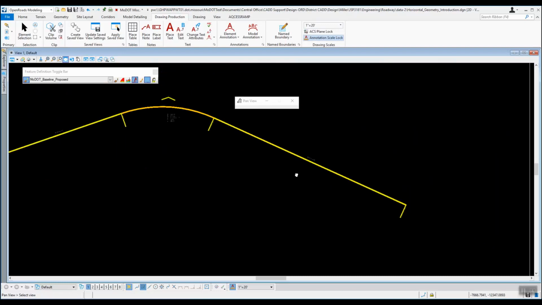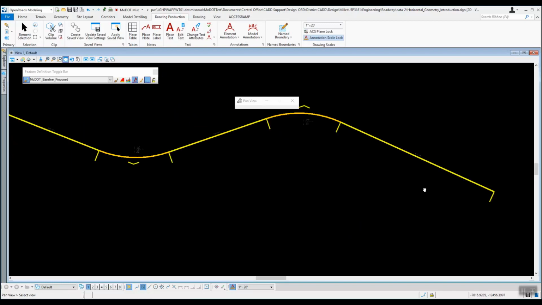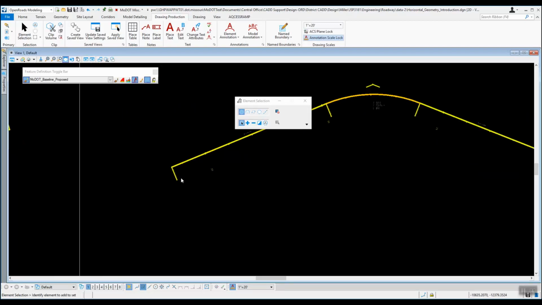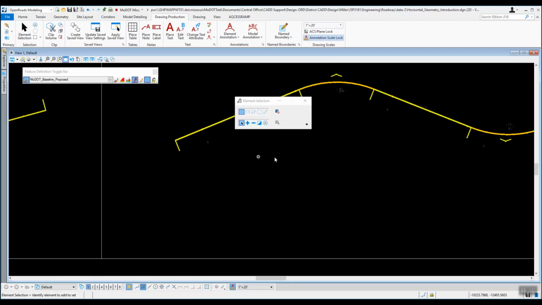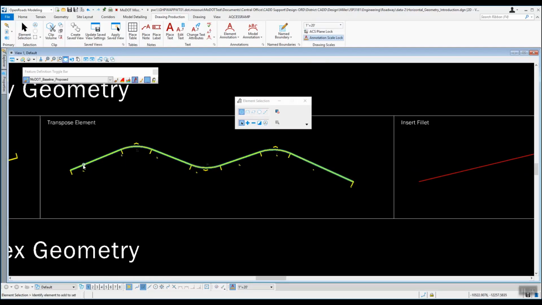Okay, transposed it, started over here at 0 and go now to the right, and then goes to the left to the end. Okay, so that is your transpose element. We'll flip that element completely around.